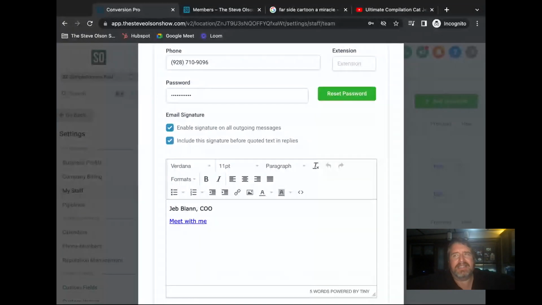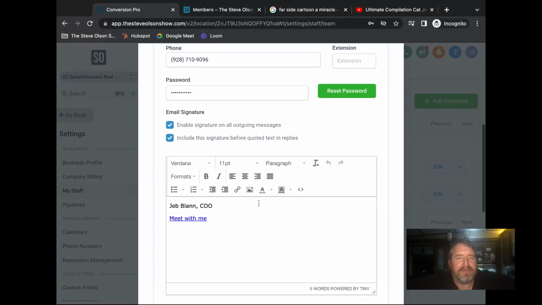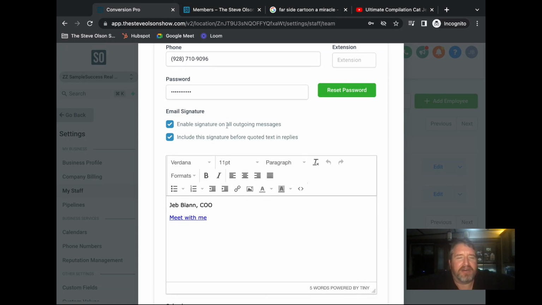Okay. So as the admin for your individual accounts, you can go in and add a standard email signature to everybody, which means that every email that comes out from each user will have this email signature, or it can be completely unique. Enable signature on all outgoing messages basically means that every single email that leaves will have that signature, including if they're coming from a campaign or from a workflow. So as long as that user has been assigned, their signature will show up in the bottom of the screen.